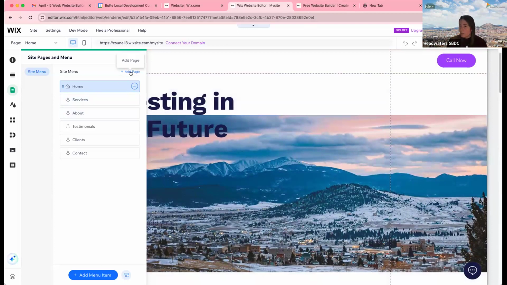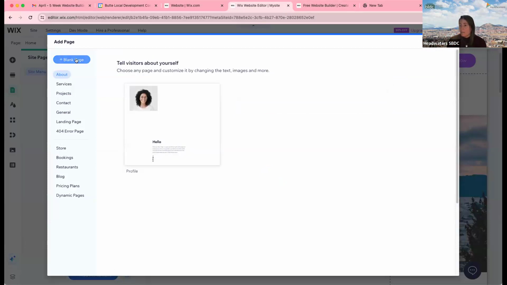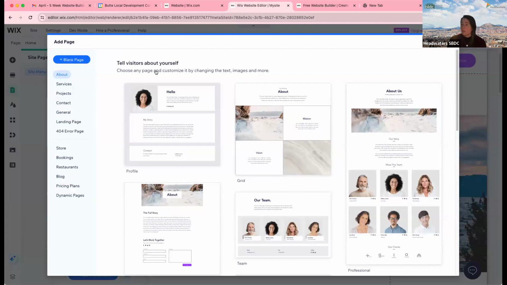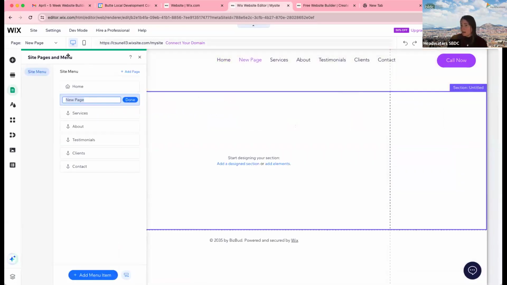So you're going to come down here and click add a page. Now you can pick a design for these, or you can just do a blank page, and you get to title it. Let's say for BLDC purposes, I know that we're going to have a membership page, so just put that in there. The cool thing about Wix is it's automatically going to add it to your menu, but maybe you don't want that page on your menu. Maybe my membership page is only going to be for members.